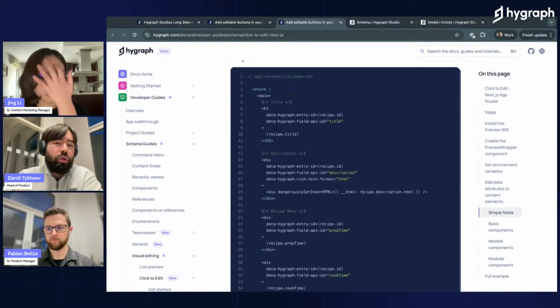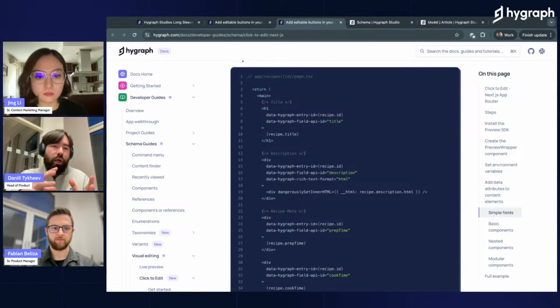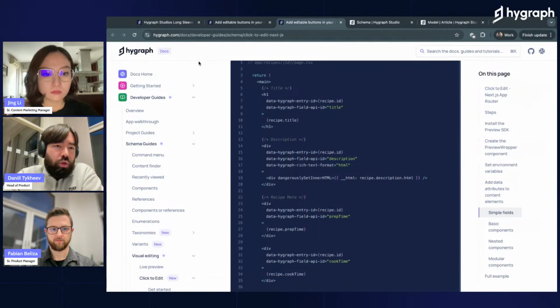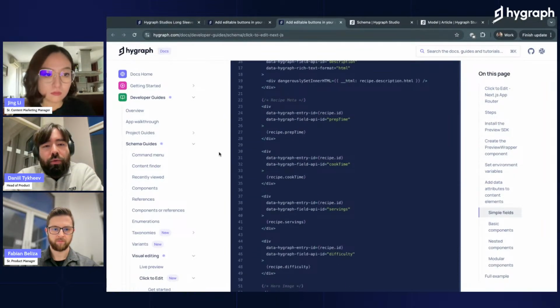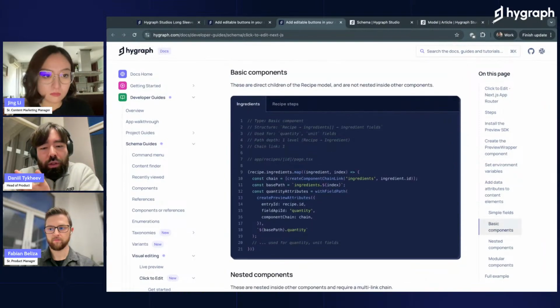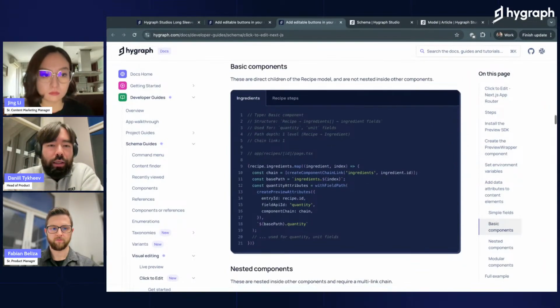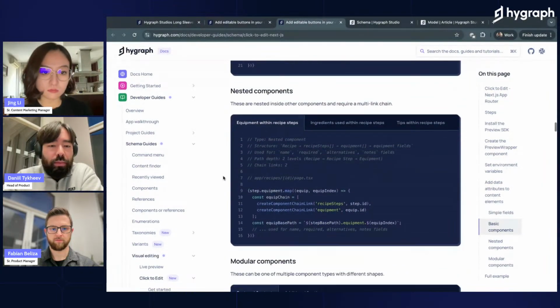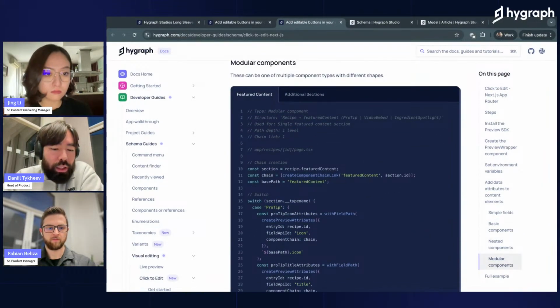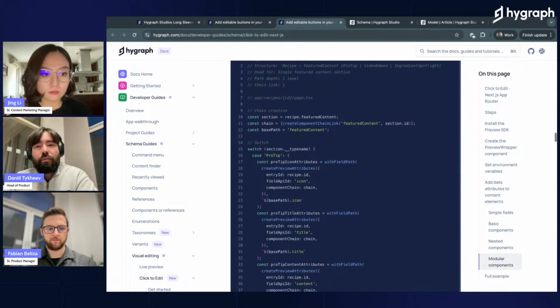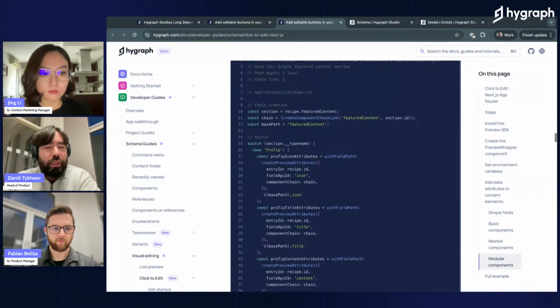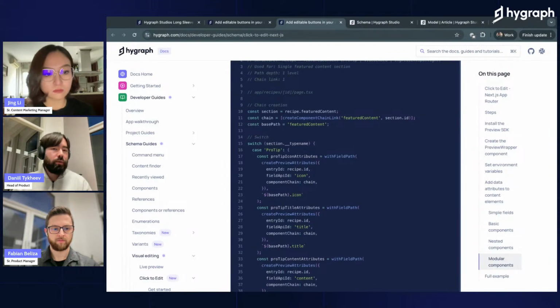And yeah, you can do that. Because of how this is built and organized, you have very granular control of where this clickable element appears, where it doesn't, stuff like that. As you also saw in my little demo, you can do it for fields on the model level, and you can also do it for the fields inside components. There is a quick guide about basic components, nested components, modular components, all that is supported. And yeah, super happy to receive feedback about this feature, which is already live. And yeah, this is click to edit.